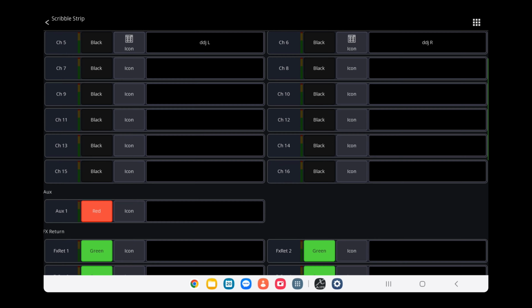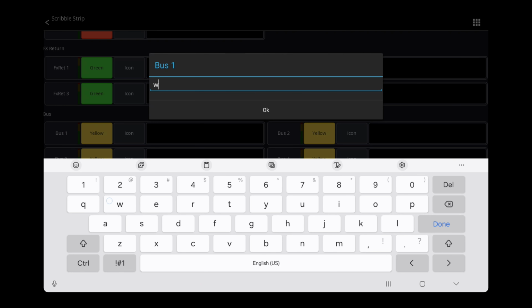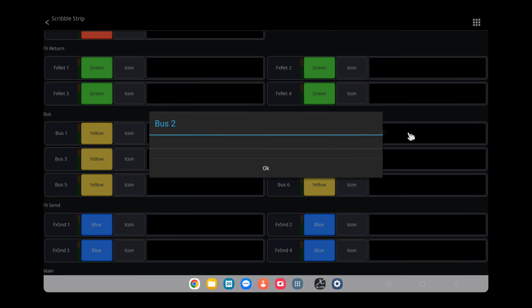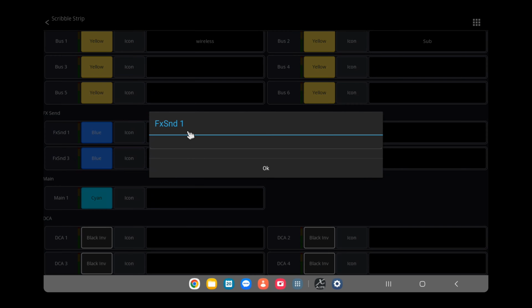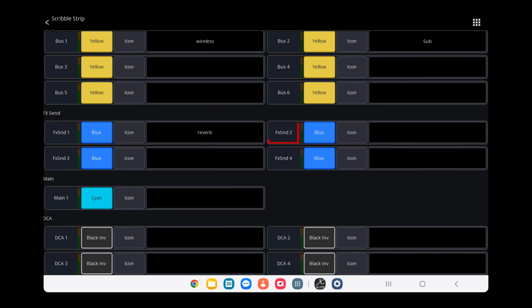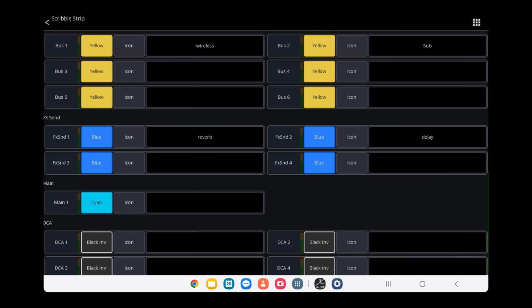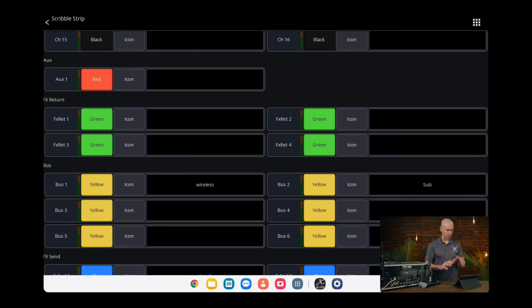And then from there, we're going to go all the way down. Bus 1. So let's just call this wireless speaker because usually I'll plug my wireless speakers into here. And then let's call bus 2. Let's pretend like we have a sub that we're going to be running out of. Let's go to effects send. So we're going to put a reverb on this. And then let's do for effects, a delay. I think that's good for now. We'll come and change some of these a little bit later on, but that is where we're going to start out with the scribble strips.